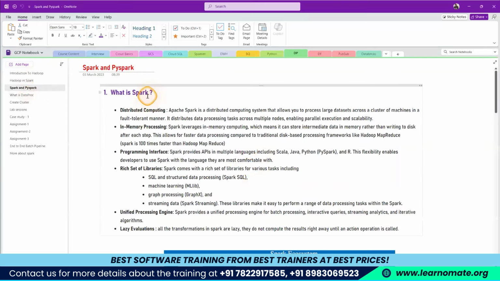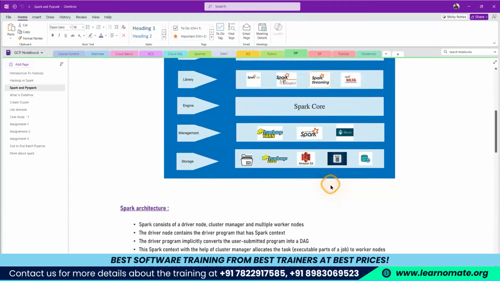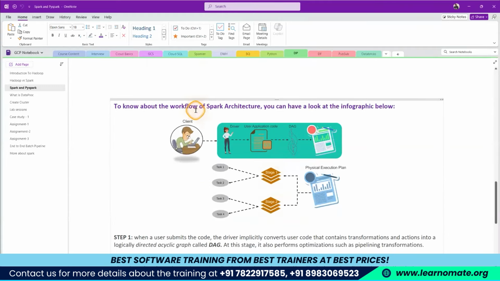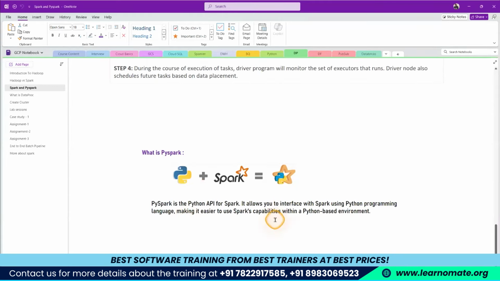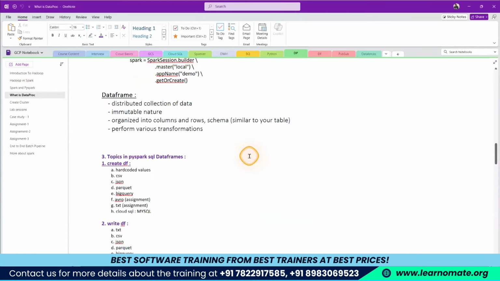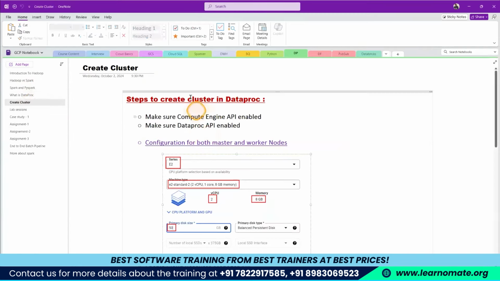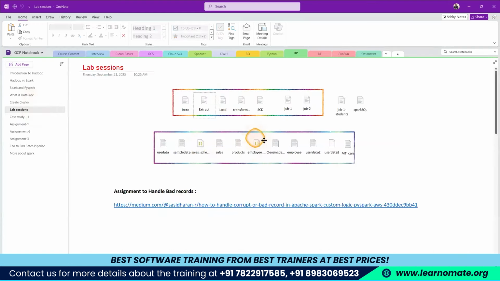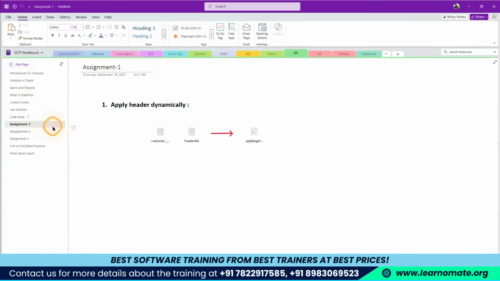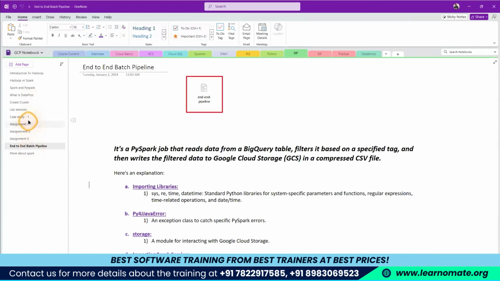And you will be able to see what Spark is, the Spark ecosystem, Spark architecture, and how to do that. What is PySpark? And we are going to create the PySpark. What is Dataproc? We create the Dataproc clusters here. And how do we create a cluster? Lab sessions, case study one, case study two, assignment one, end to end. So everything is covered. Don't worry about that.